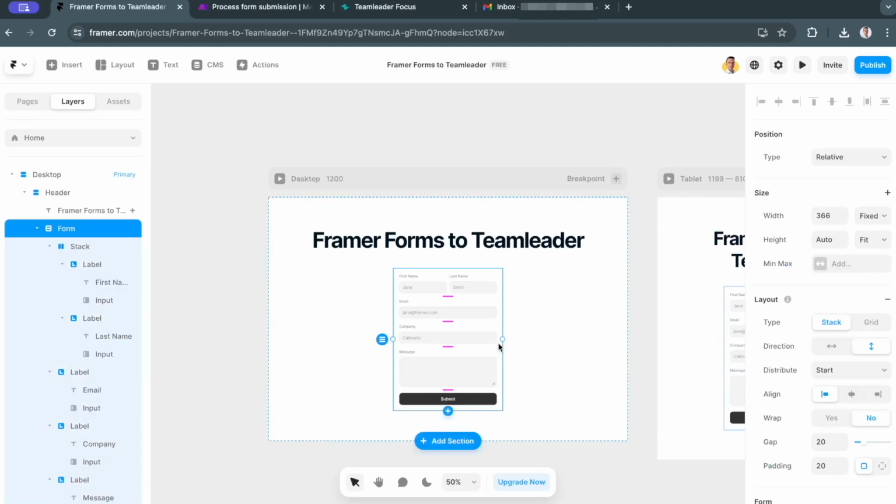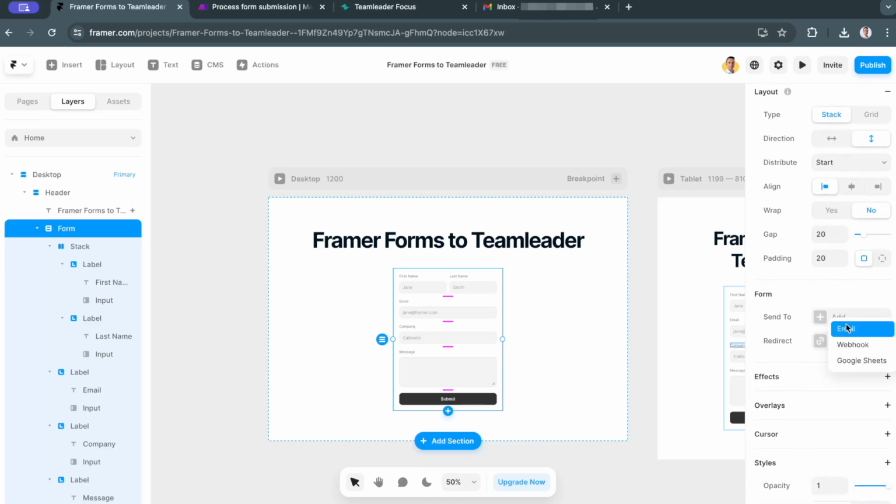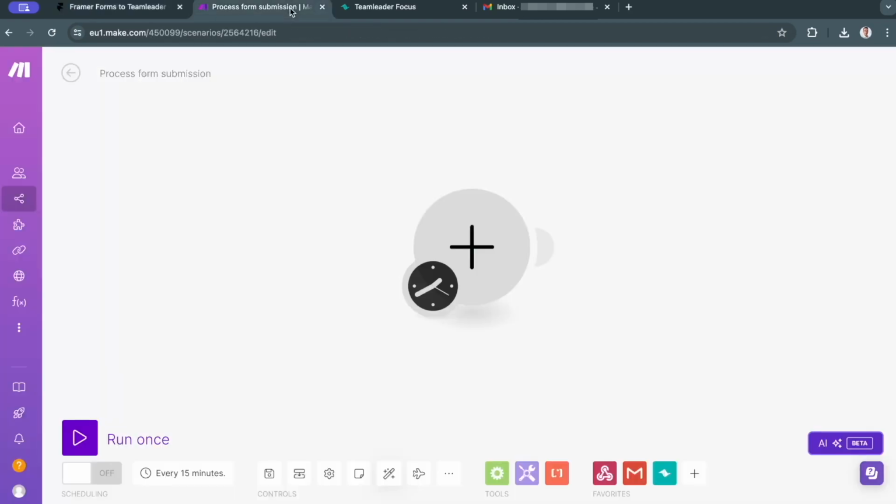Now that our form is designed, we need to configure how the data will be processed. As you can see here, we have several options, but we will use the webhook option to send data to a Make scenario. Let's switch over to Make and create a webhook.